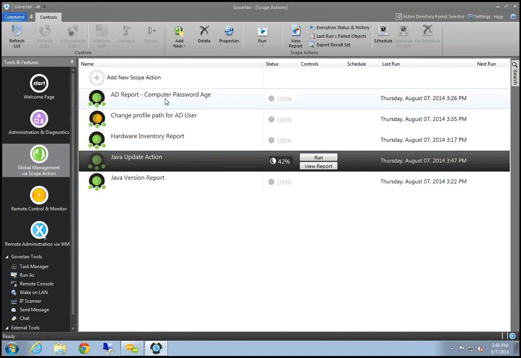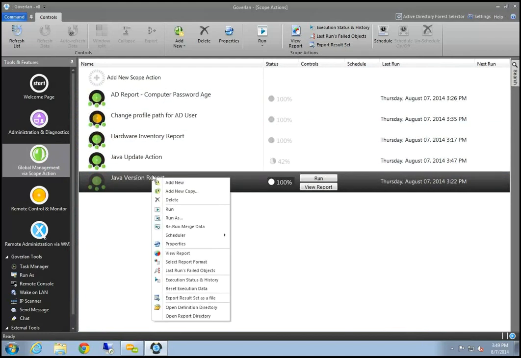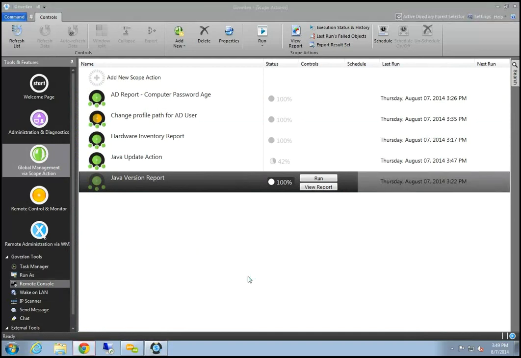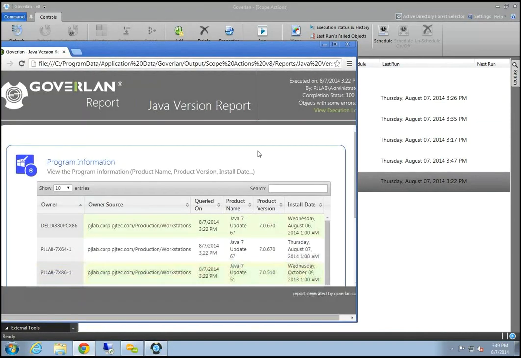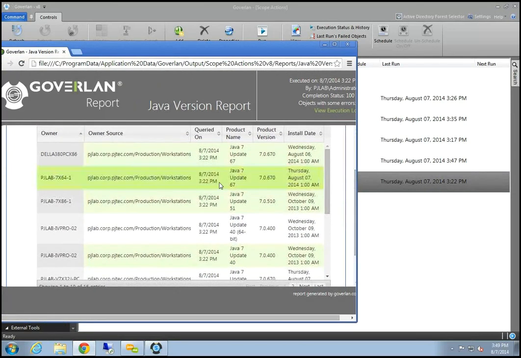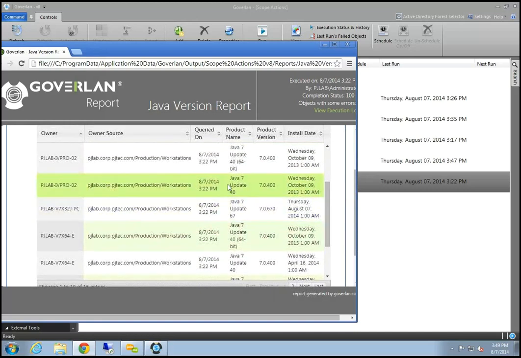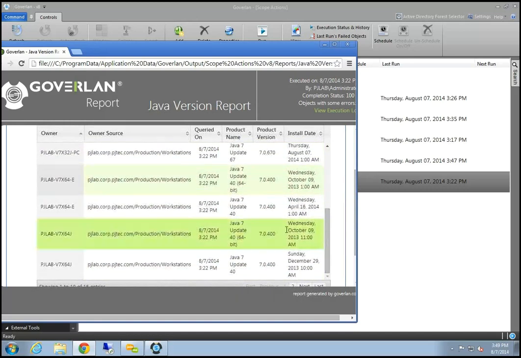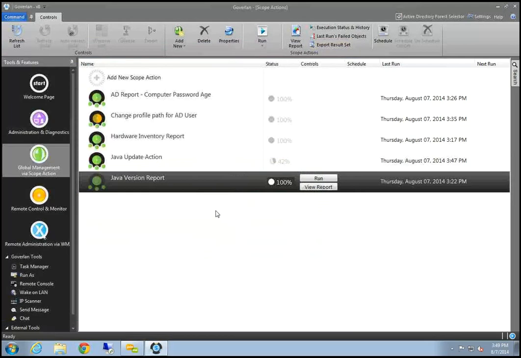So let's take a look at our Java version report, and let's see if we can see any updates. So in this case, we'll hit view report because we just want to see what it looked like at that time. So here you can see these machines have version 67. This machine has version 40. This machine has version 40, 64 and 32-bit. So let's rerun this report and see if we see any machines that updated.